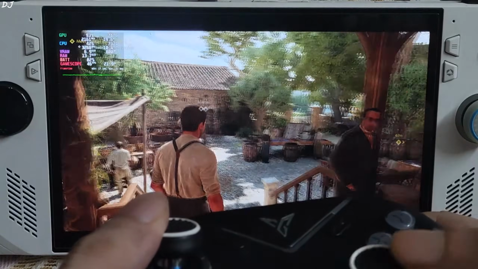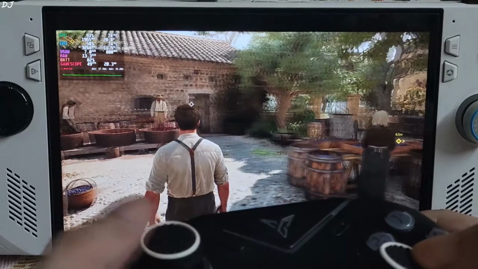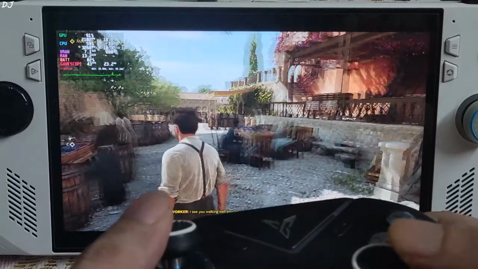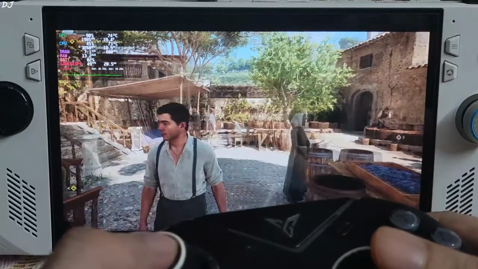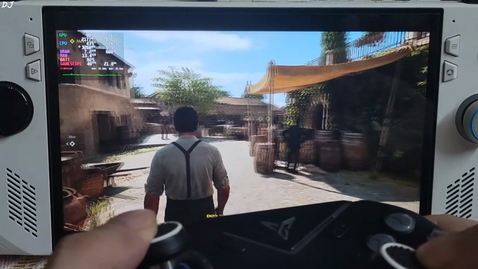XeSS, 45 FPS. Still not hitting the GPU bottleneck. Straight to the bar. Few hiccups here. Frame generation really helps in improving the frame pacing.